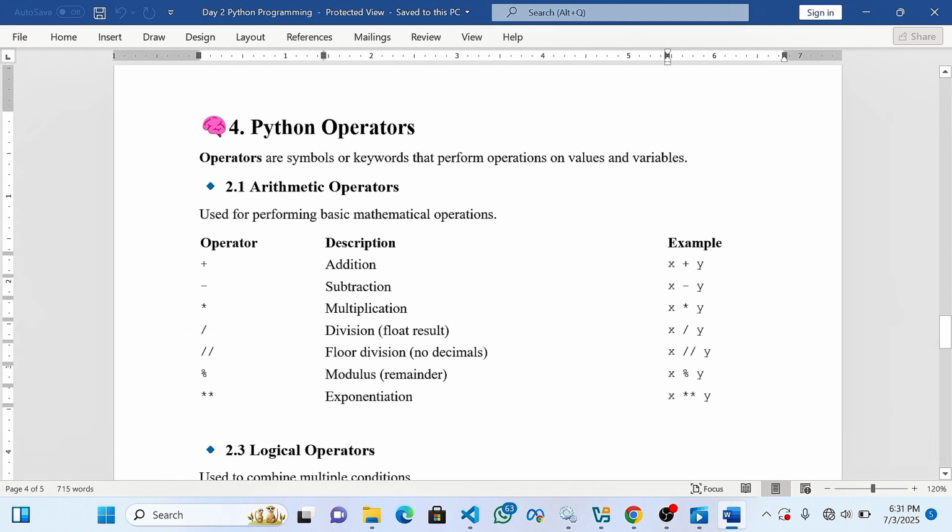So modulus, remember, will only print the remainder of a value. And let's say you are dividing 2 by 2, the remainder is 0. So if your X is storing 2, your Y is storing 2, then you are dividing it, the remainder is going to be 0. So if you are using this command, it will automatically print 0.